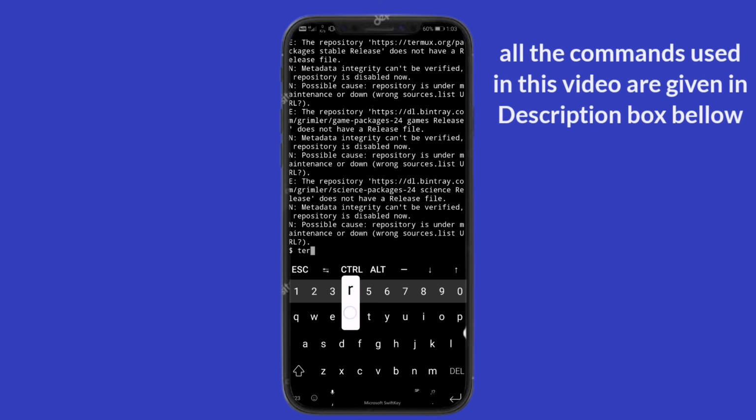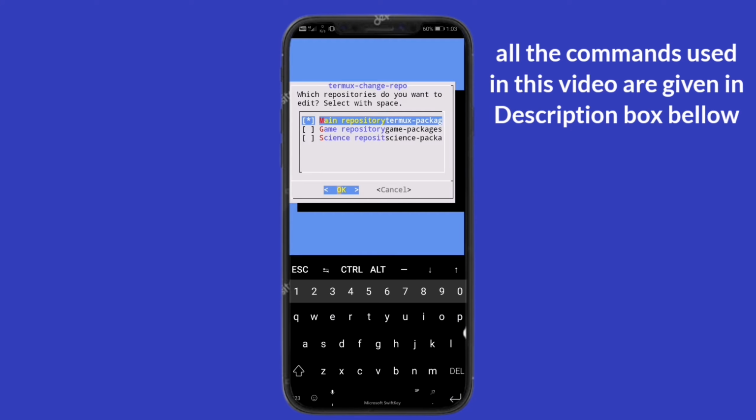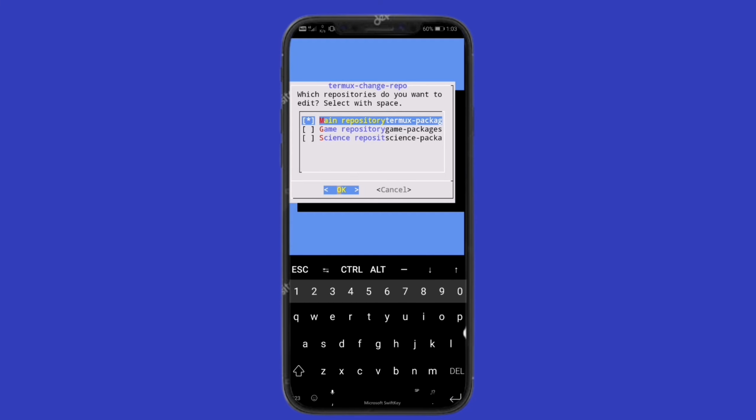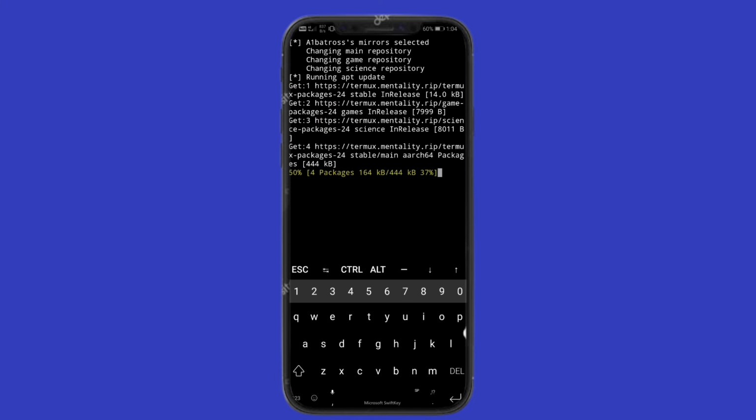So, we got an error. To resolve this error, run the termux-change-repo command. Select all three repositories, press OK, and select the second mirror and press OK. This will fix the error.